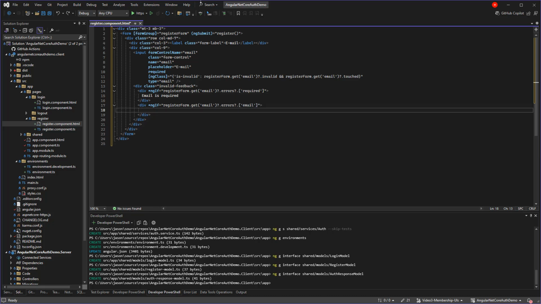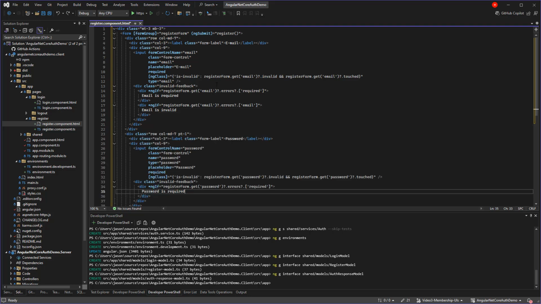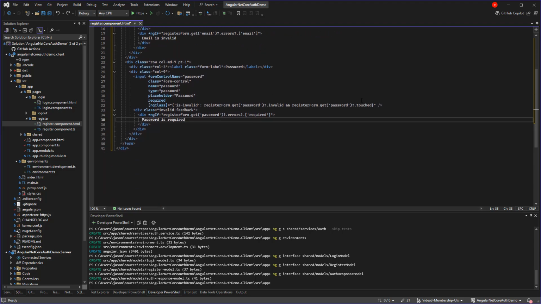For the email field, you'll get different messages based off what is wrong inside of the validators. And the password field looks exactly like the password field in the login form. The form control name is password. It's required. The ng class is set up the same as the password in the login form. You should avoid typing all this out if you can possibly help it.